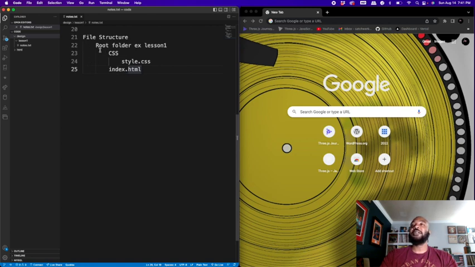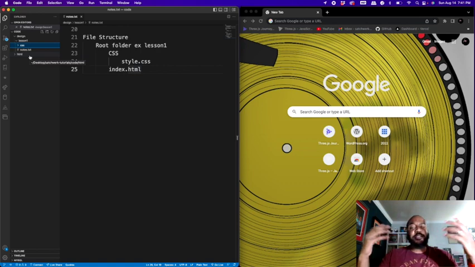So let's do that real quick. Here I have my lesson 1 folder. I have that highlighted. I'm going to click on new folder right here, and name it CSS. Everything is lowercase. Make it simple. Please do not capitalize and use all the spacing and extra characters, I see it a lot. Make it easy for yourself.